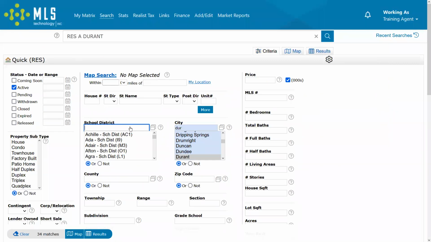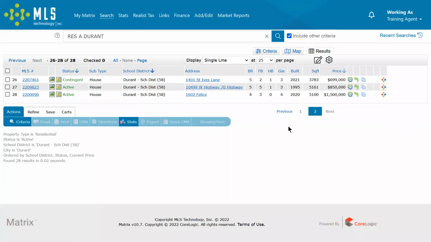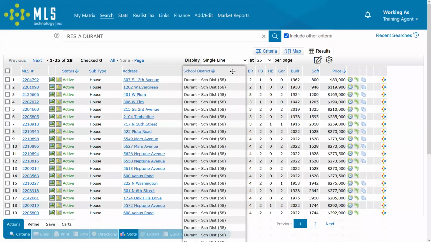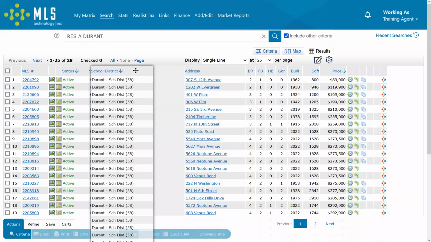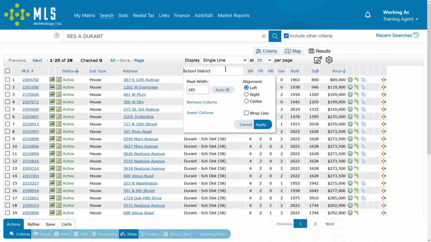If I do end up in a situation where it's completely redundant, so for instance, if I have Durant for school district and city, I go to my results, now the only properties that I'm going to see are going to be in the Durant school district. So I may not want this column any longer. What I can do is hold my cursor over this column to turn into that four-sided arrow and then move it back and forth to get it into the proper position for me. Or what I can do is just click on that blank space and then do remove column.